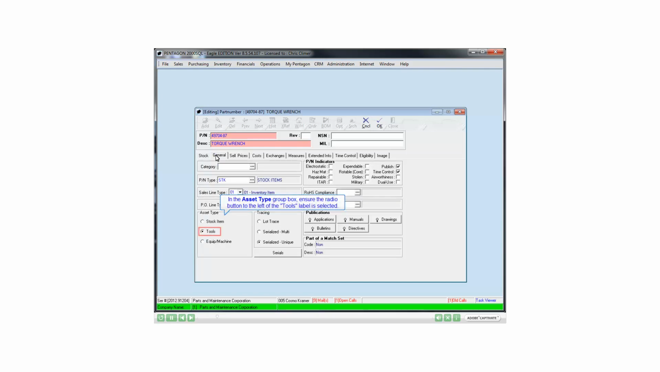In the Asset Type Group box, ensure the Radio button to the left of the Tools label is selected. In the Tracing Group box, ensure the Radio button to the left of the Serialized Unique label is selected. Ensure the Time Control checkbox is marked as checked.